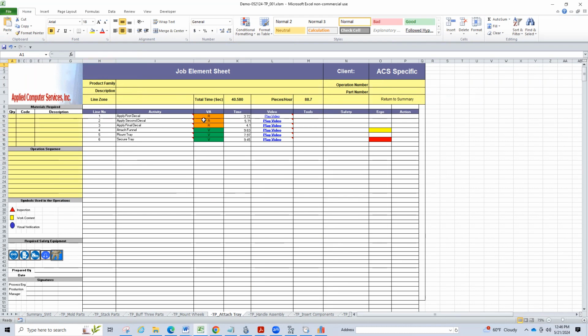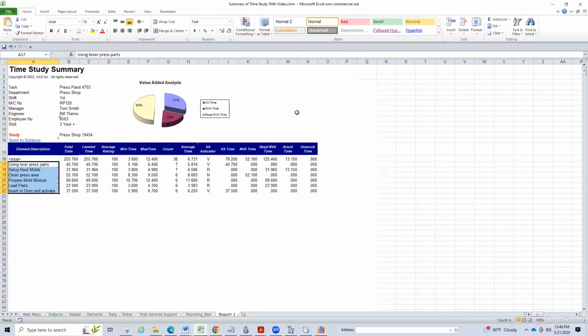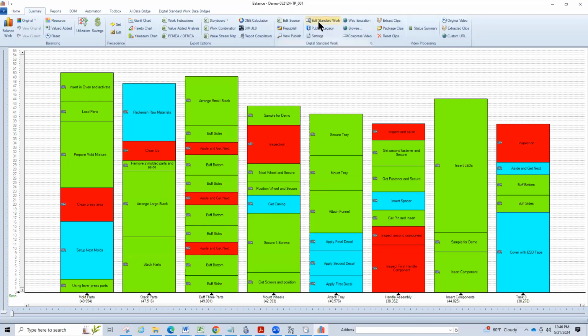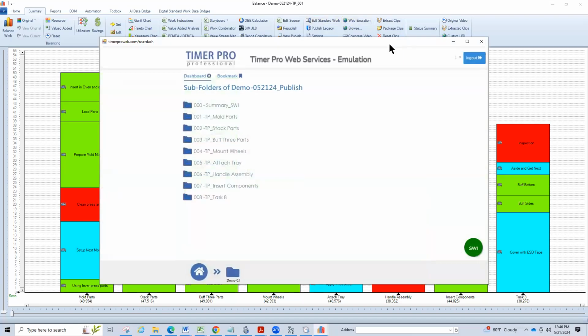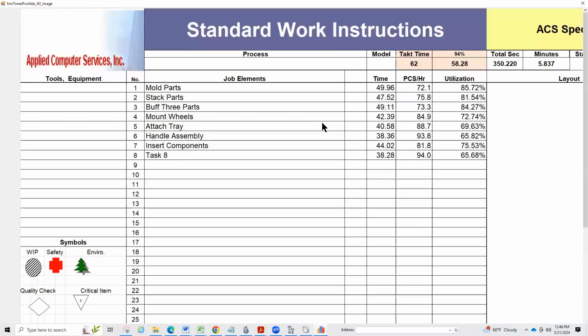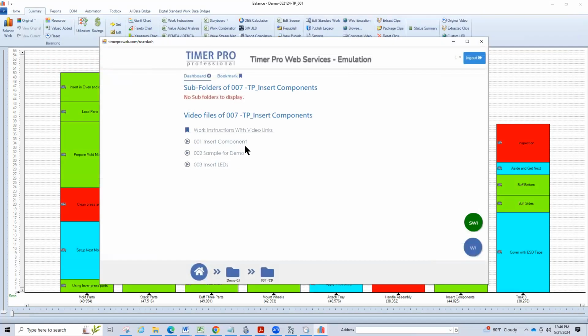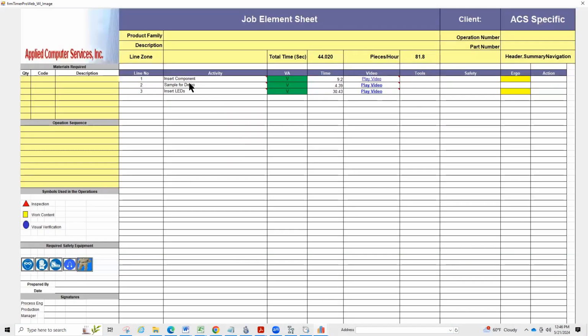Obviously, this is in Excel. You can see it's Excel. But if I take this and minimize it, up here in the Timer Pro, we have a web emulation. And here you can see the summary here. I can go to my insert components. I can display it. There's my sample for demo. This is an image, right?